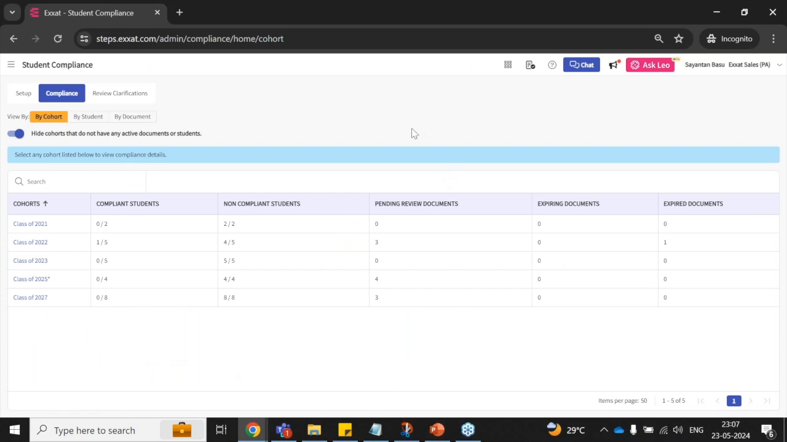All right. So as you can see, I'm in the system, right? And I can see setup, compliance, review clarifications. I can see view by cohort, view by student, view by document. By student and by document, I will explain later on. So I'm in this by cohort view, and I can see the list of the cohorts, the previous cohorts, and the status of the compliance documents for those cohorts, right? To do the setup, as we saw, we need to go into setup, but for managing, we need to click on the cohort name, right?